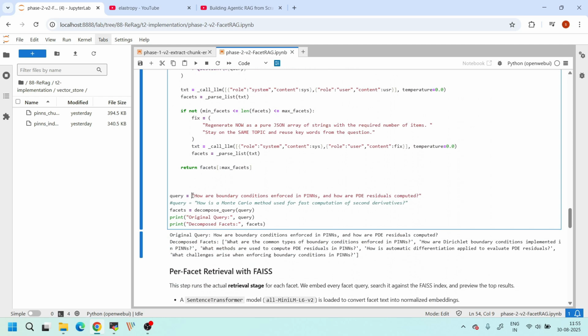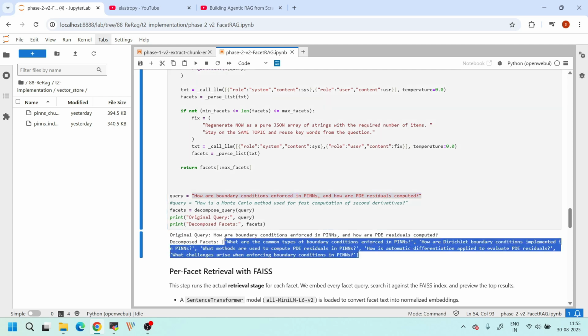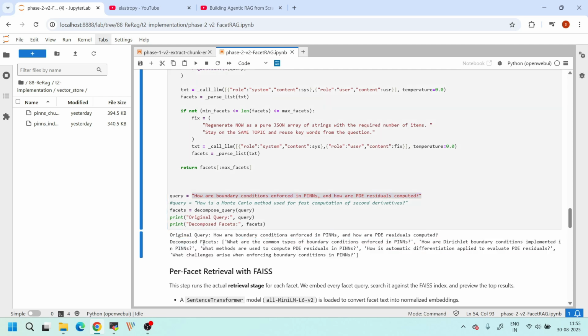And here is our basic query. Here is what we are giving it: how are boundary conditions enforced in PINNs and how are residuals computed for this query. So these are all the sub questions that were developed. Here, what are common types of boundary conditions? This is one facet that the LLM generated. This is another facet, this is another facet, this is another facet.